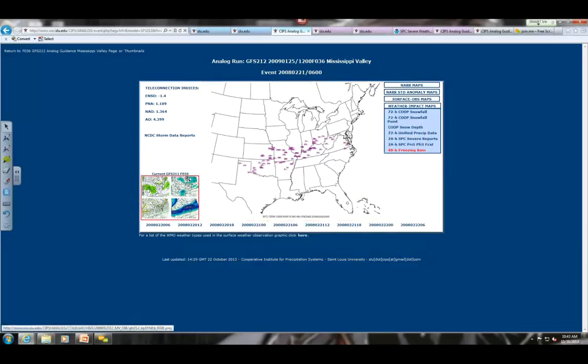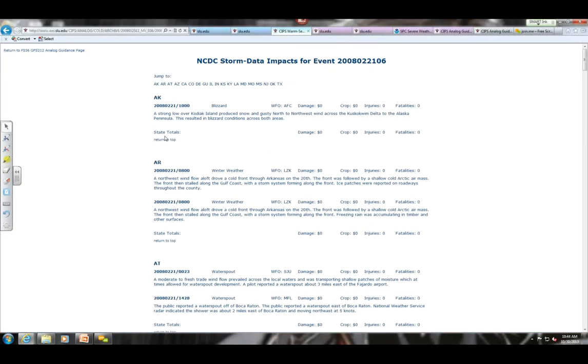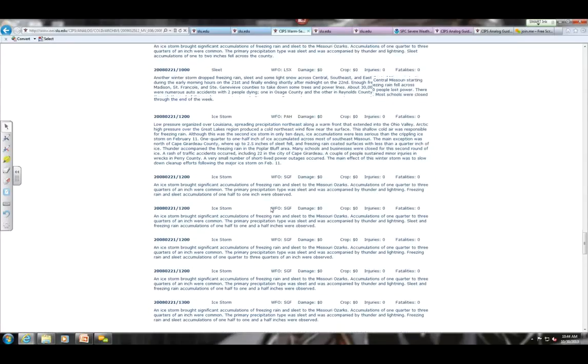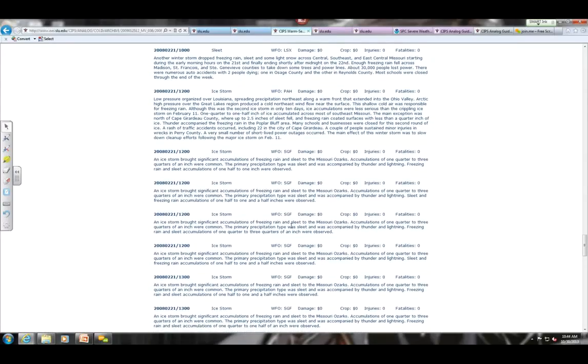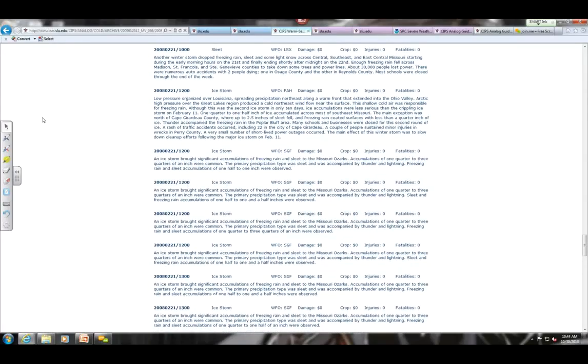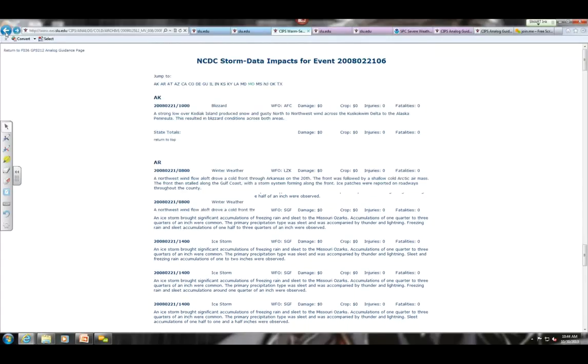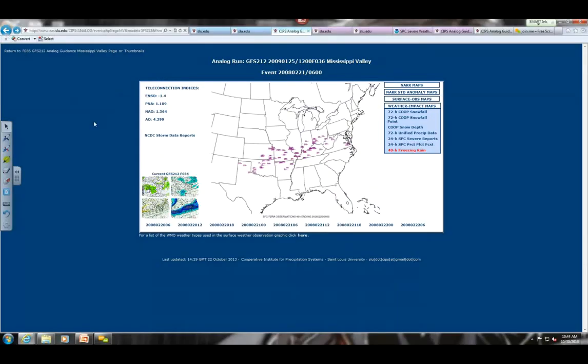Another thing you can do by looking at these individual analogs is take a look at the NCDC storm impact guidance. And then if we look at Missouri, you can see there were obviously many ice storm mentions. You can pull out impacts. Obviously, this data is only as good as what the forecaster put into it at that time. But you can see the power of using these historical events in real time.